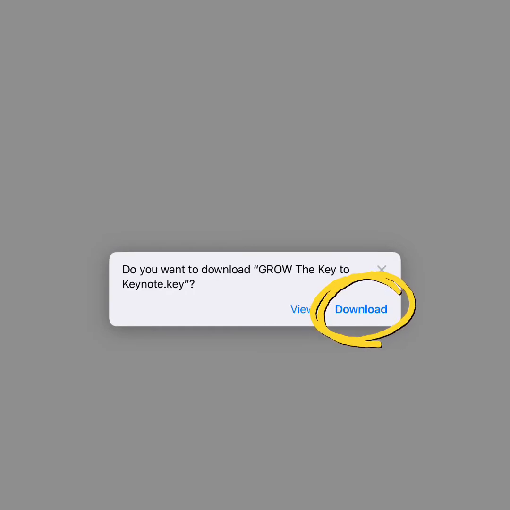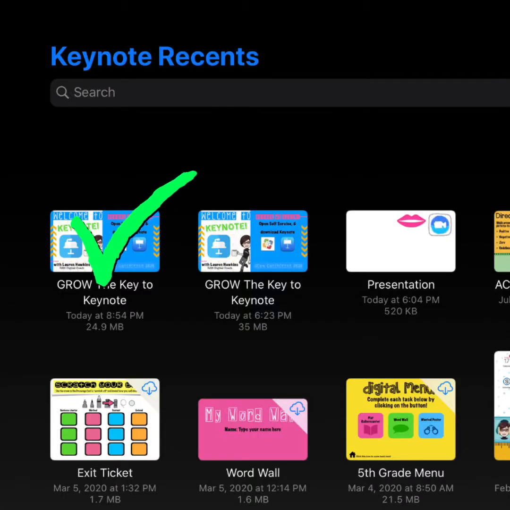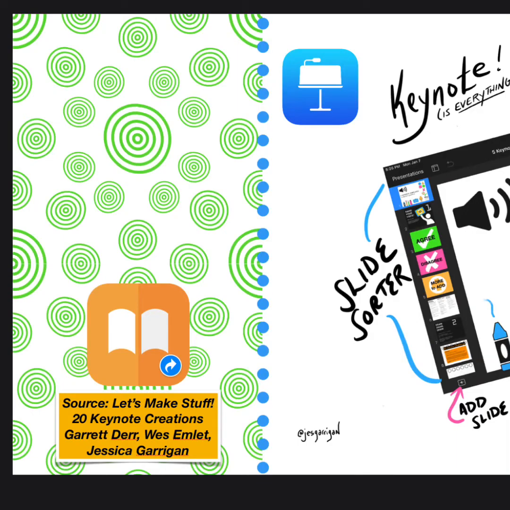Now when you open Keynote, you'll see the presentation. When you're ready, open Keynote and tap on your new presentation. This is your copy, so you may edit as you need throughout the session. A lot of the materials you will see in this session are adapted from the 20 Keynote creations, which you will see towards the end of this session.